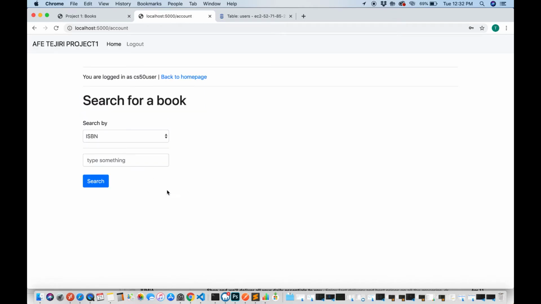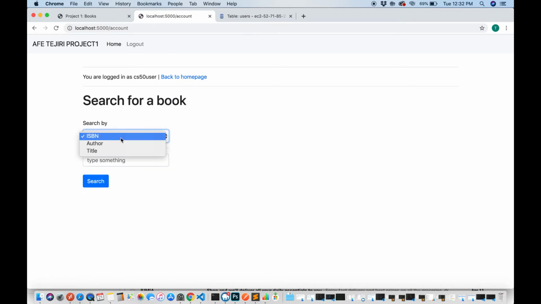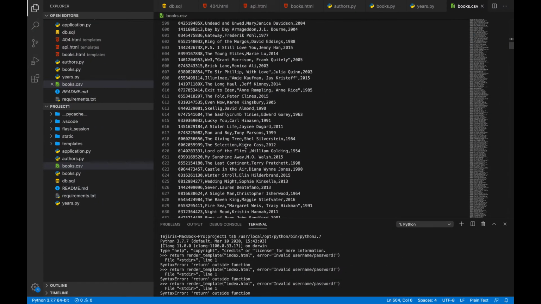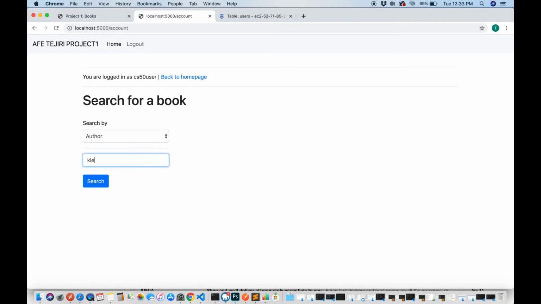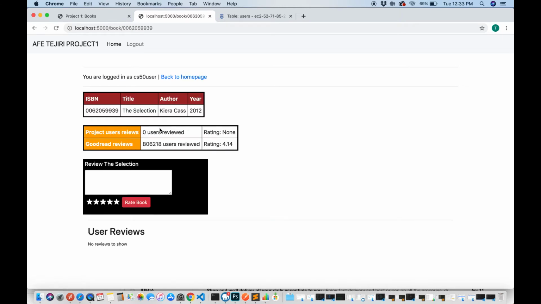the search function. Now let's search by ISBN, The Crystal Cave. You see it appears. You can go back and search by author. Let's see, what do we have here? We have Kira Cast. Let's say Kira. We don't have to type the name of the book completely, and we'll see the selection here. So when you follow it, you see the book.